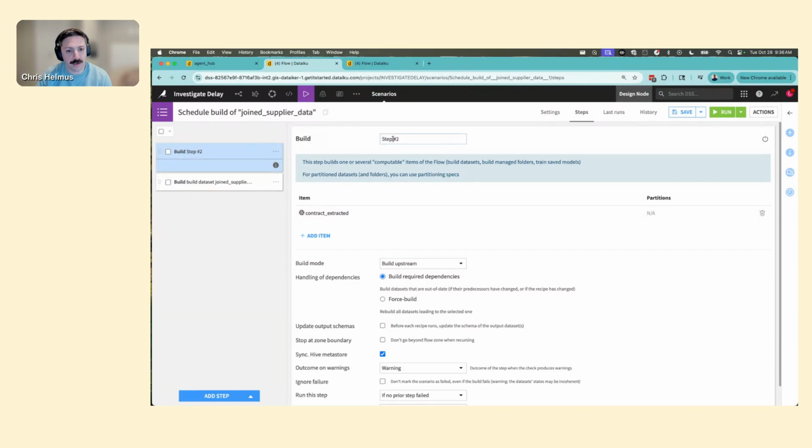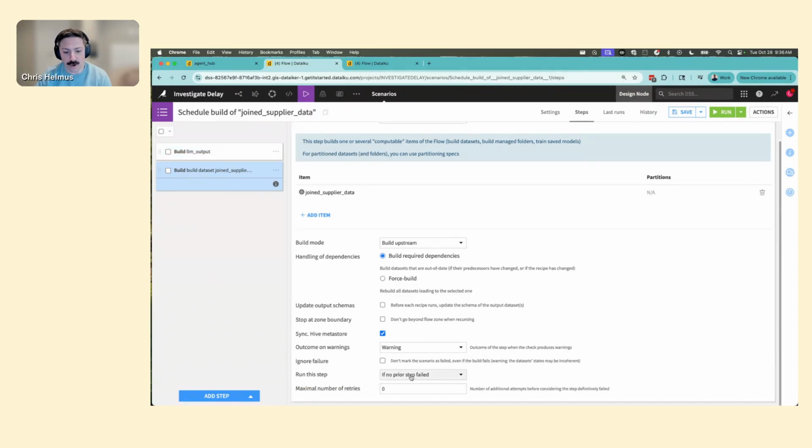We'll put that as step one and say, build LLM output first. And this last step says run only if no prior step failed. So that's all I have to do. If this fails and I don't get the right suppliers I'm supposed to, we won't run the rest of the process. We won't update the dashboard. We won't update that new data set. So I can really have confidence, even when I'm using some of these new AI tools, that I'm going to get exactly what I expect.